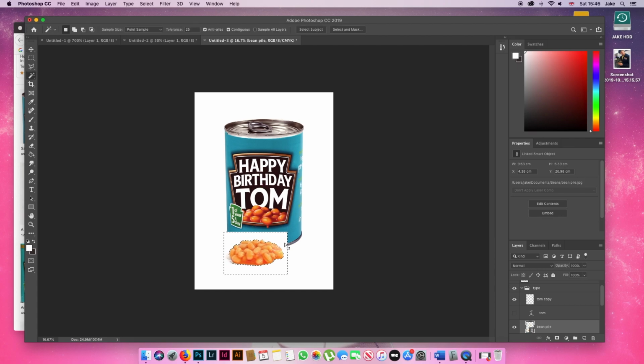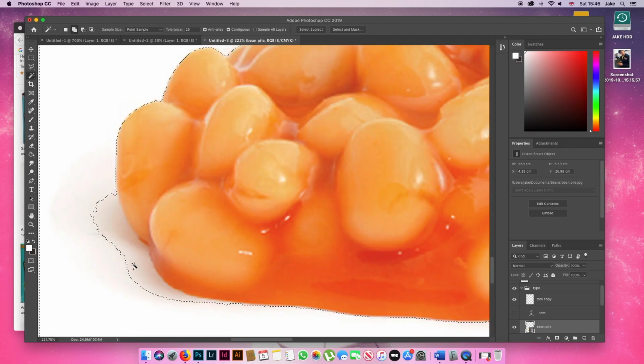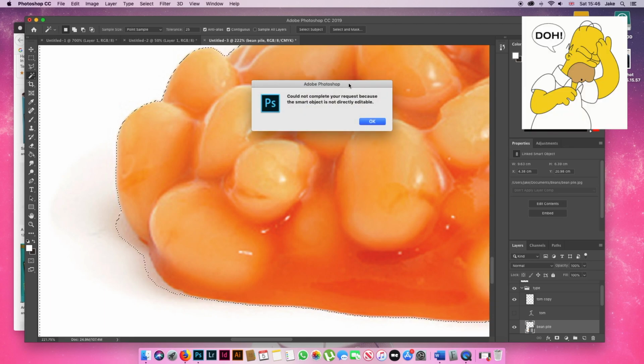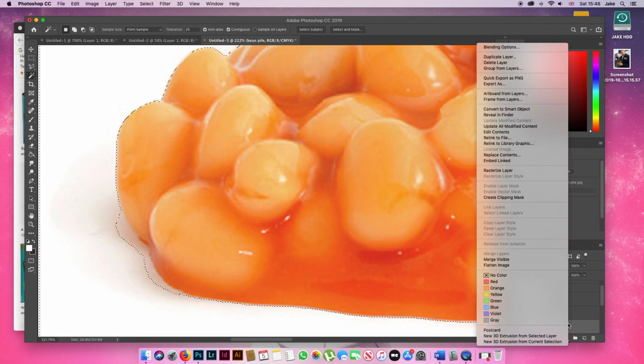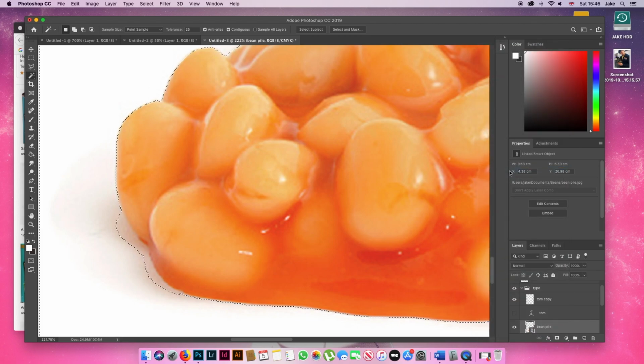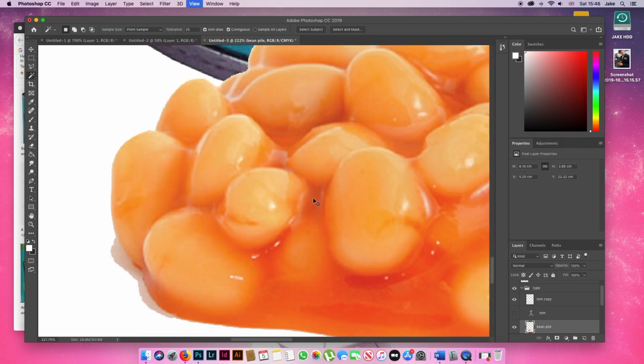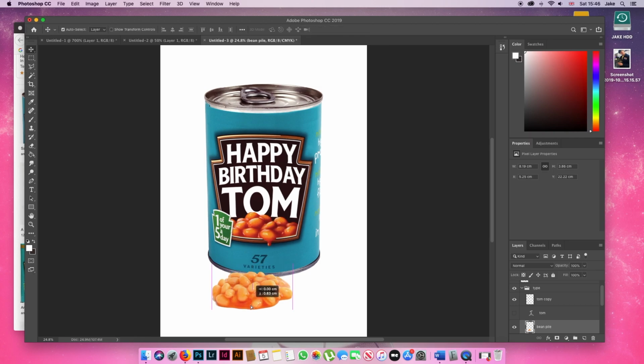I'm gonna use the magic wand tool, which is W. And I'm just gonna delete that background. Oh, as you can see here, it's just smart objects. So I'm just gonna go on and rasterize that layer. I now should be able to delete that, as you can see. Okay. I'm gonna add a little bit of a drop shadow onto it.